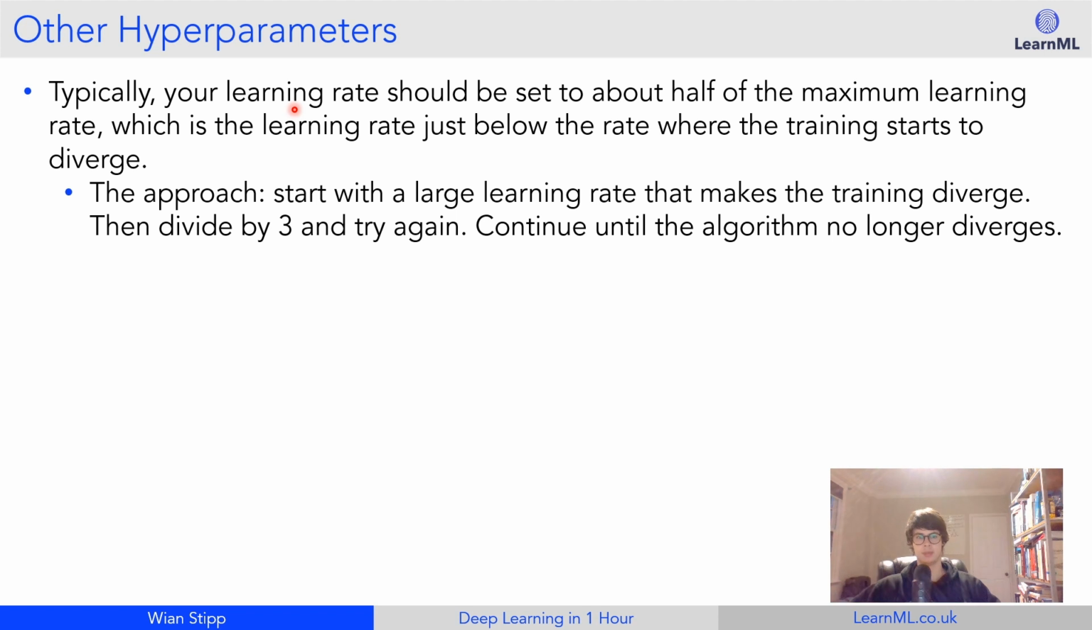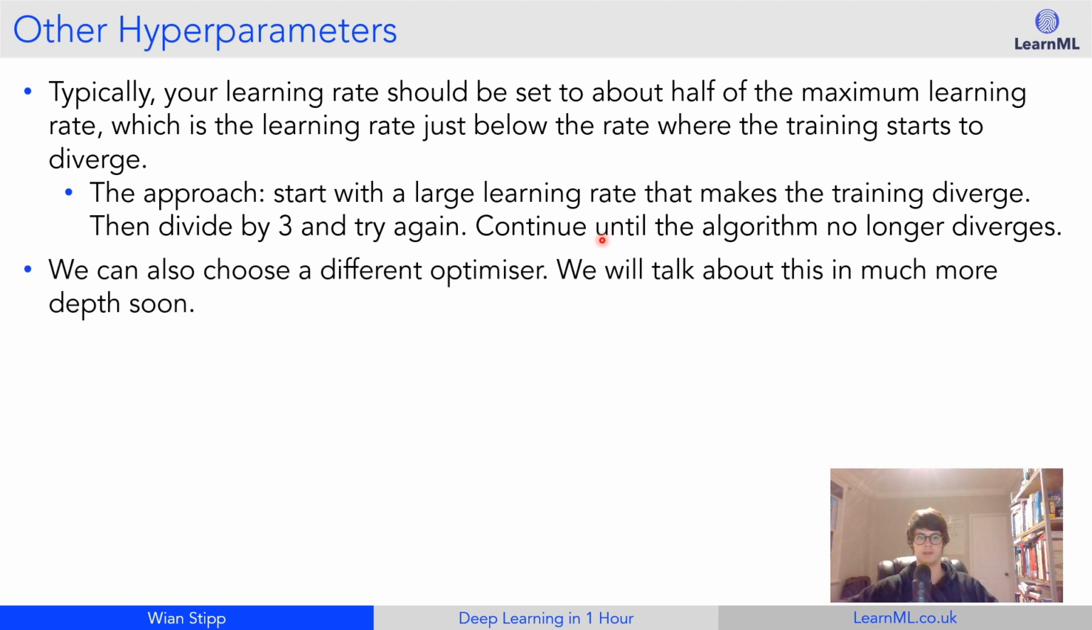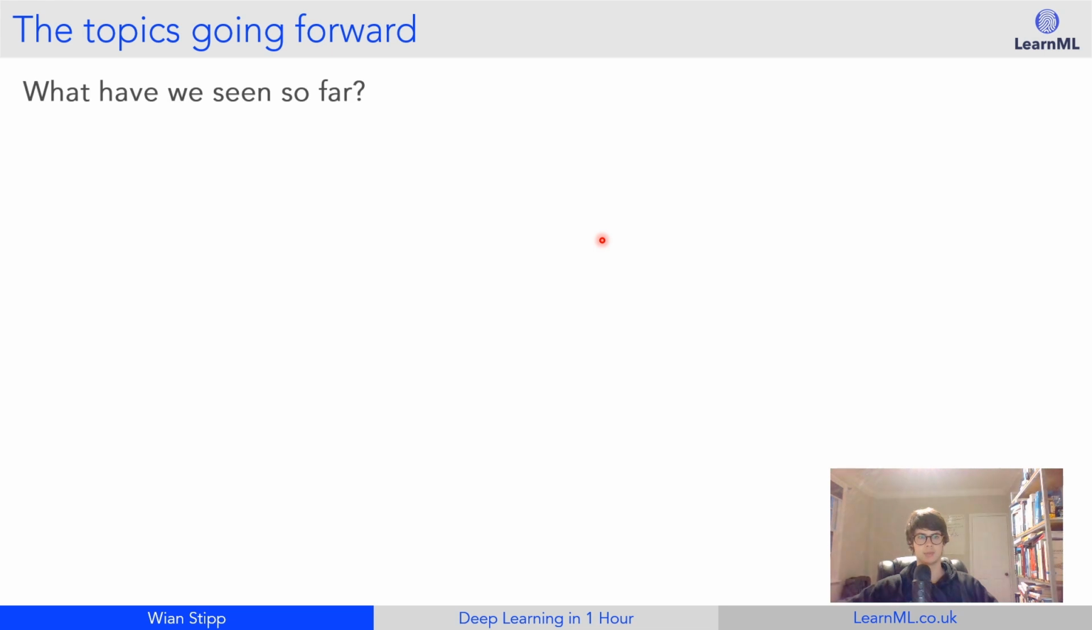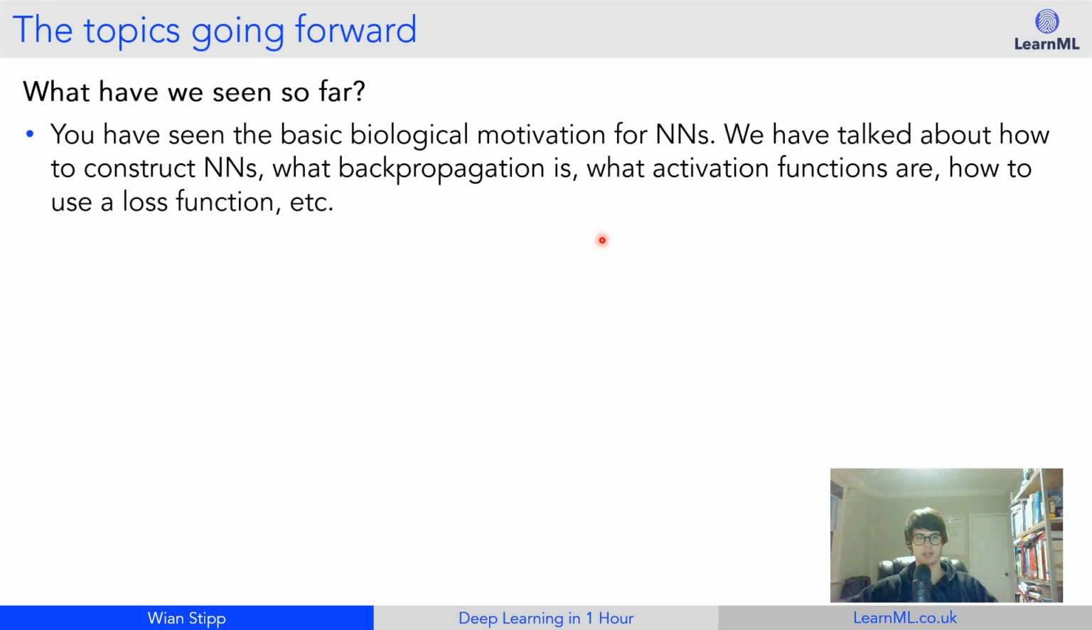A way to determine the learning rate, this is how fast your model is trying to learn, is to start with a large learning rate, incrementally decrease it, and then once your model is just at the point where it diverges, then divide by 3, and keep on doing that until the model no longer diverges. Okay, skip over a lot of this because we've run out of time already.